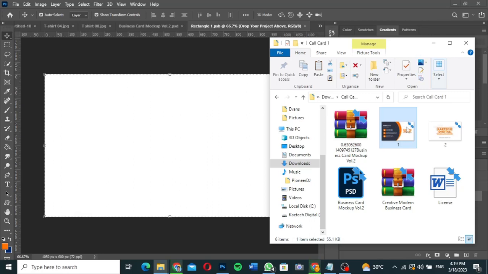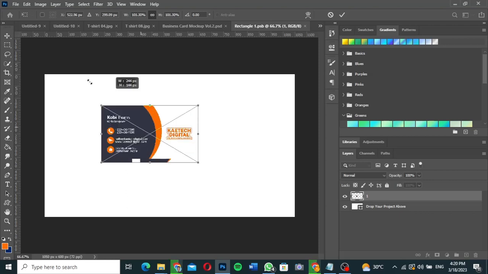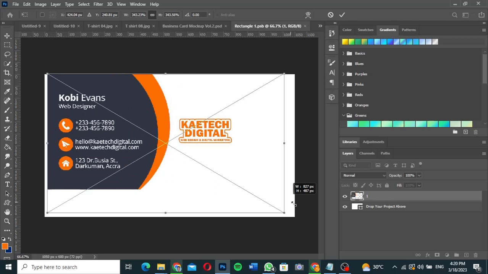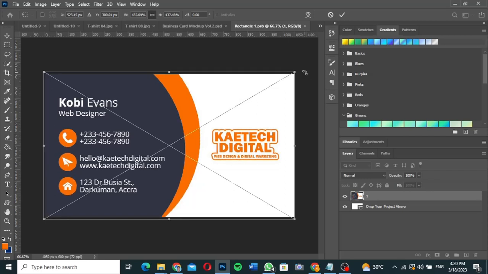Okay, so just drag it to this one over here, or you can go to file and then place embedded if you really know what you are doing. That is for those of you who are Photoshop experts. Now what we are going to do is we're going to align it with the space that we have over here. So make sure that it fills in the space provided for you to fill. Do not let any space be at any of the sides of it.